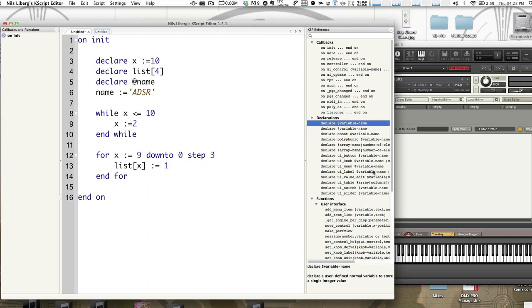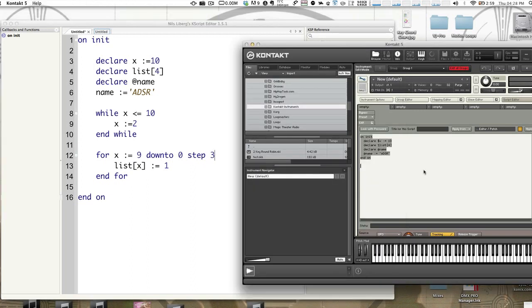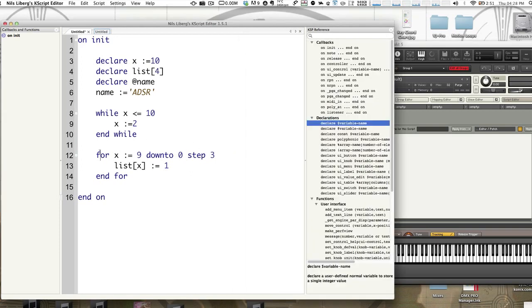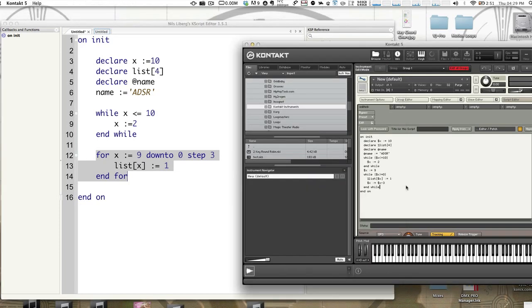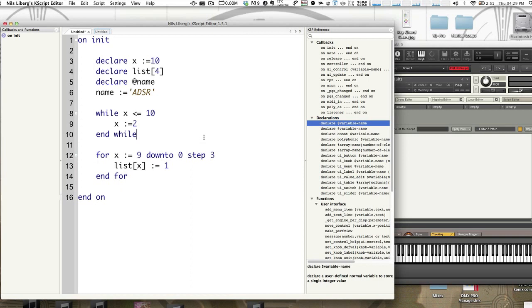Now if you want to see what this looks like, I'll go ahead and paste it in Kontakt. So this is what a for loop looks like in Kontakt after it's been converted. So you see the math that it did to handle the step. And so look how easy this is to read versus this. A lot better.